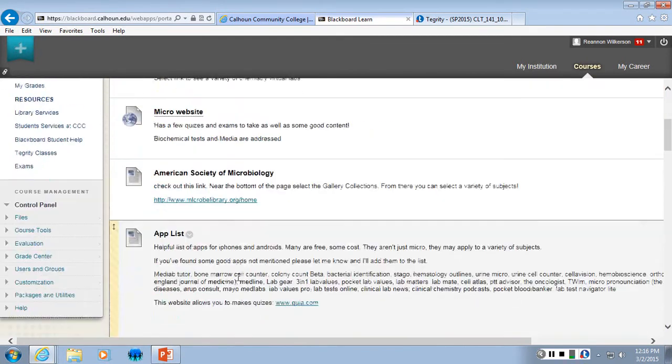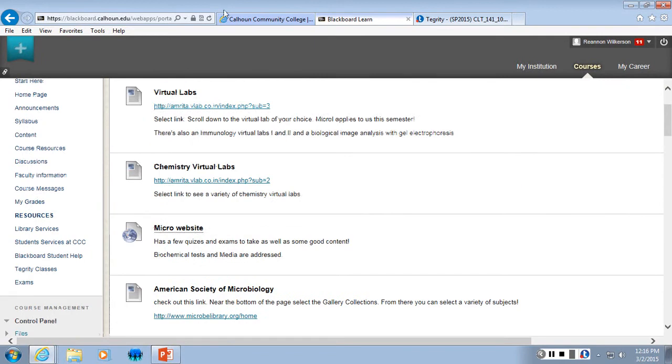Pictures. Here's app lists. Most of these apps are free. Some of them might cost money, but there's all different kinds. There might be chemistry, blood bank, micro, just general micro or general lab apps. So check them out. Let's see here.